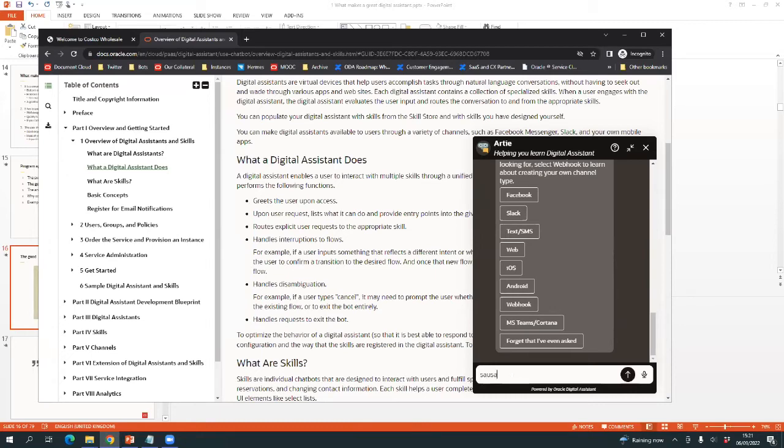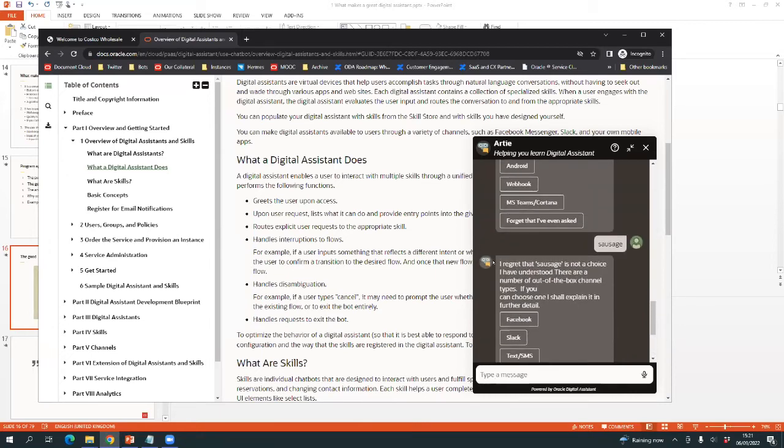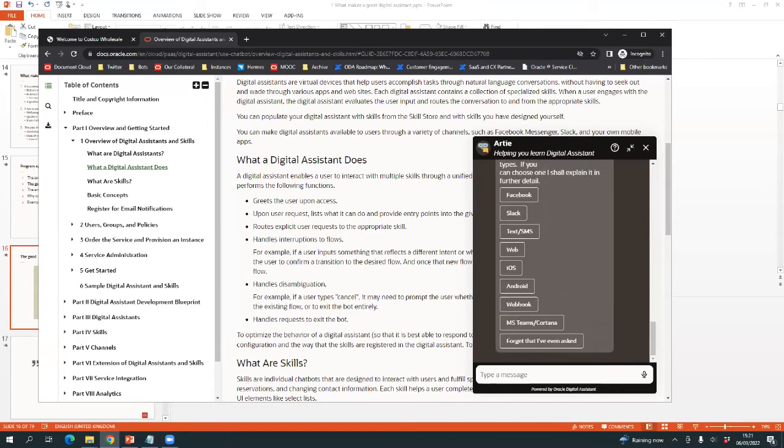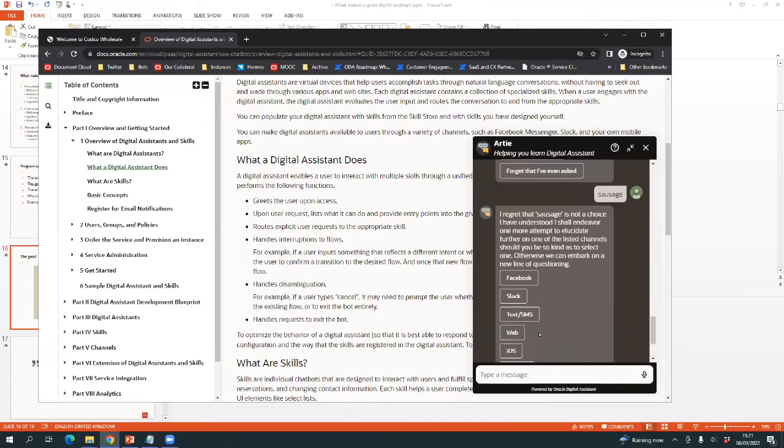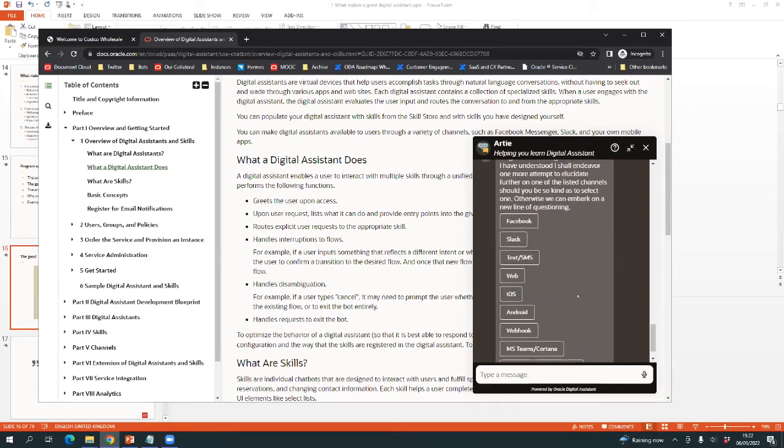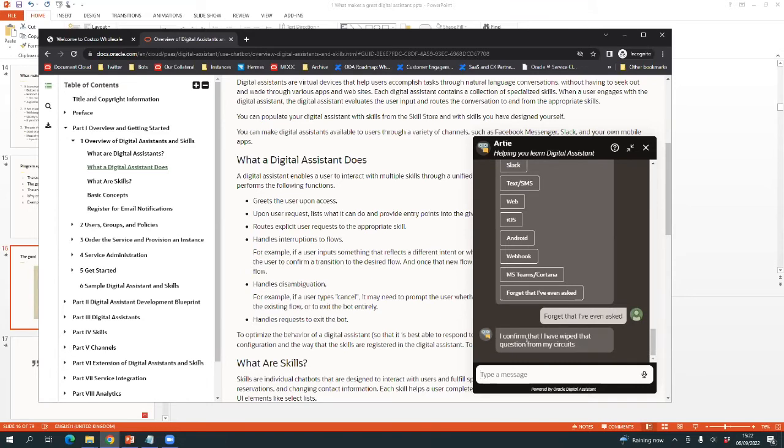But let me just do something a bit crazy. I'm going to type in sausage. Now here we said, I regret sausage is not a choice. I've understood there are a number of out-of-the-box types. The message is different. It's given me something different this second time. And the third time, again, telling me it's not, we're doing one more attempt to get an answer. So we're not repeating, we're trying to guide the user on the best choice, even though I was being quite obtuse there.